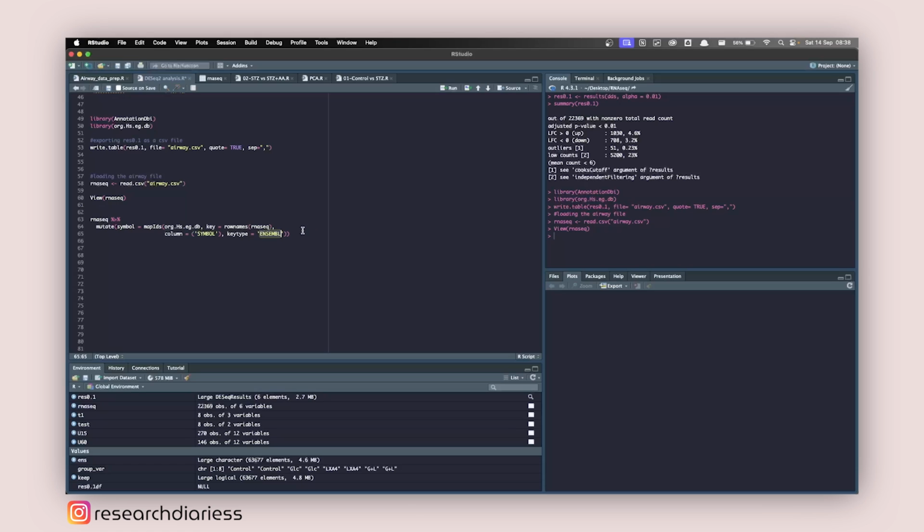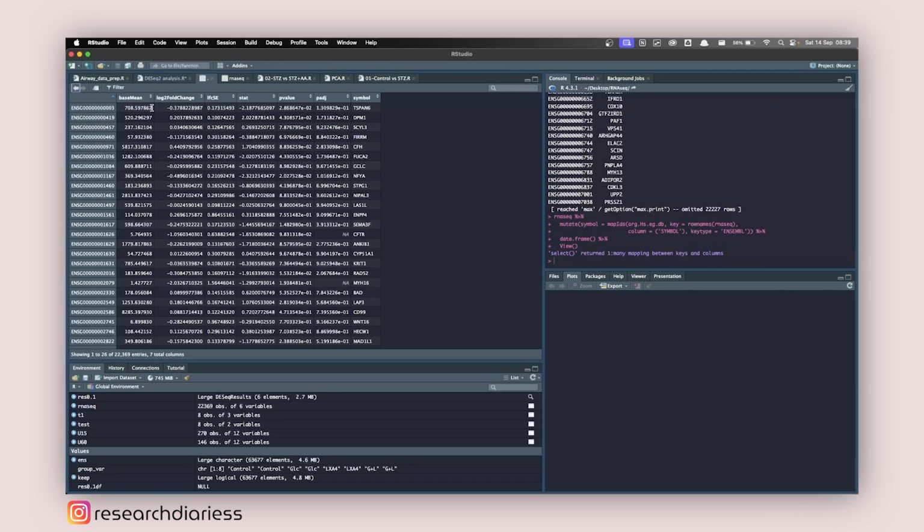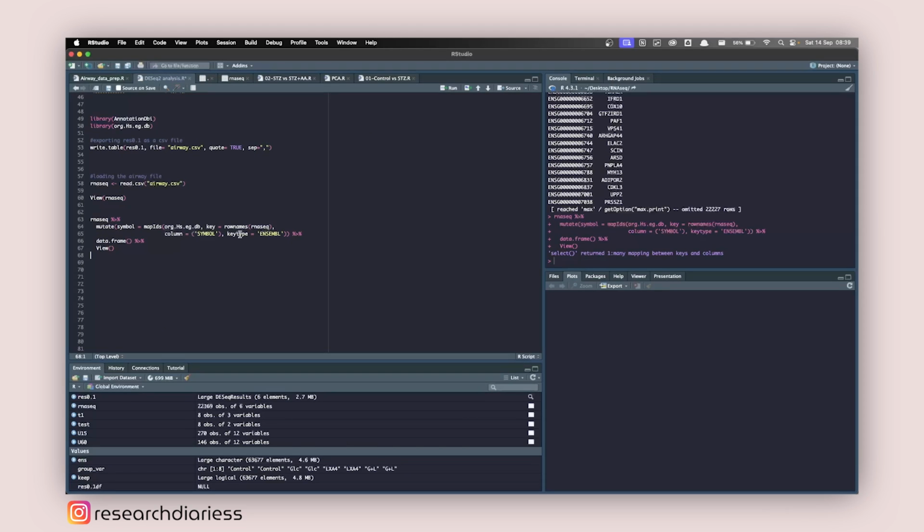Now again, I'm going to pipe this and make a data frame out of it. data.frame. Okay, now if I run this, it's going to give me a data frame, and to view it again, I'm going to hit view. Okay. So there's our new data frame, which has the symbol column, where you have the different gene symbols that we mapped out from the ensembl IDs. So that's what this column and key type means.